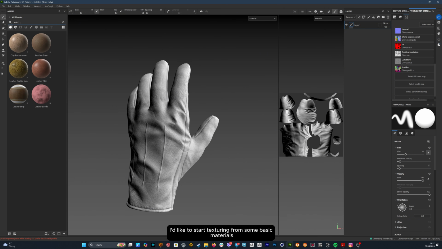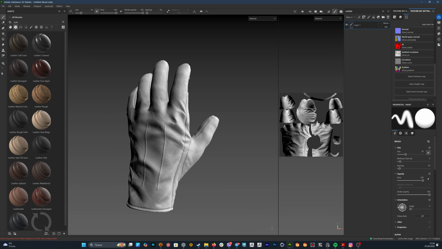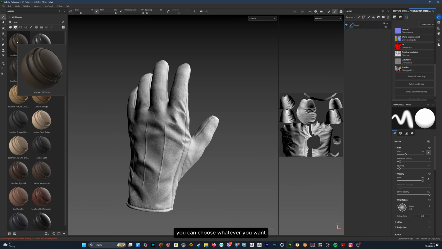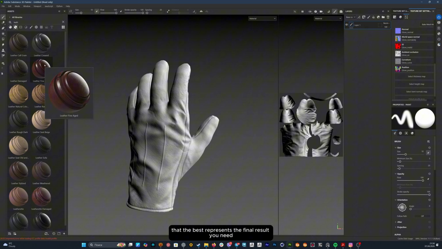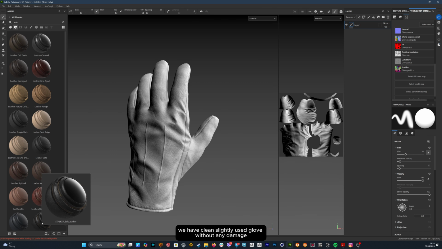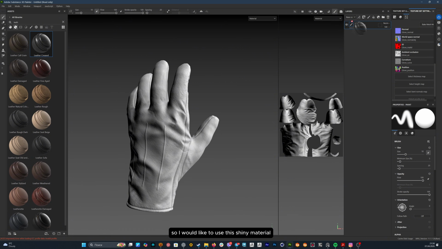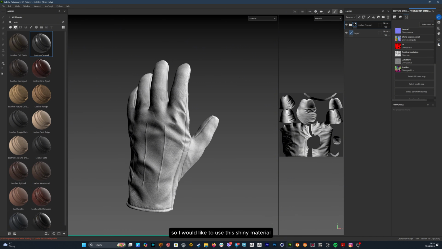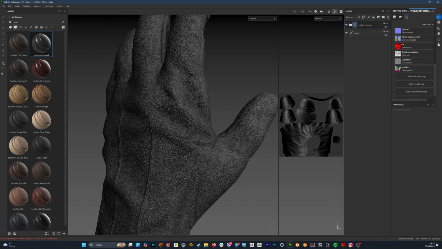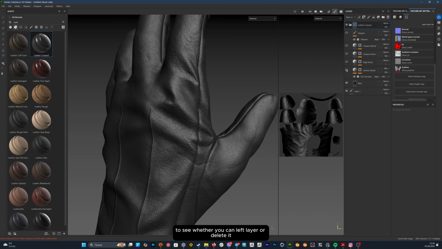I'd like to start texturing from some basic materials we have in our library. You can choose whatever you want that the best represents the final result you need. We have clean, slightly used glove without any damage, so I would like to use this shiny material. You can turn off layers step by step to see whether you can leave the layer or delete it.